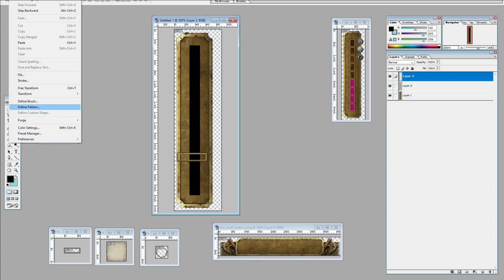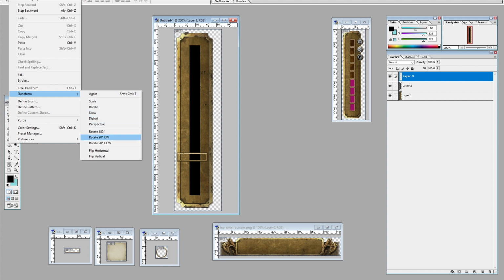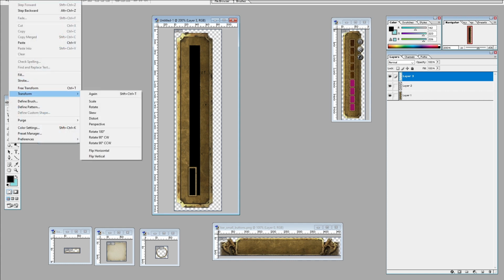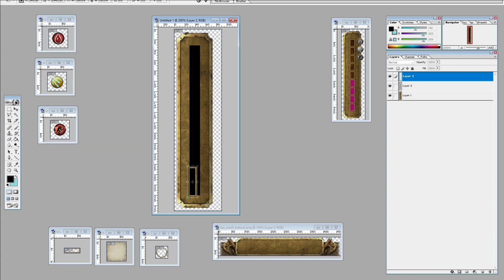Then we need to transform it, rotate it. It doesn't matter if it's clockwise or counterclockwise. And then move it down to the bottom of our bar. Then we'll go edit, transform again, and this time we're going to scale, and we're going to scale the width so that it's expanded across the width of that background bar, like so. And we'll apply that. That's close enough.